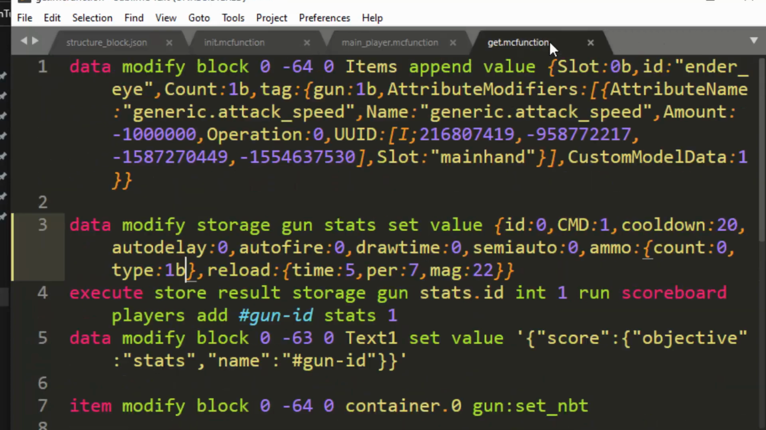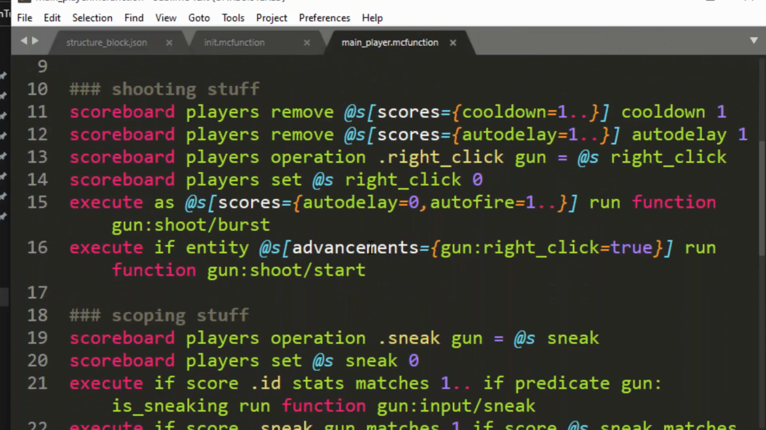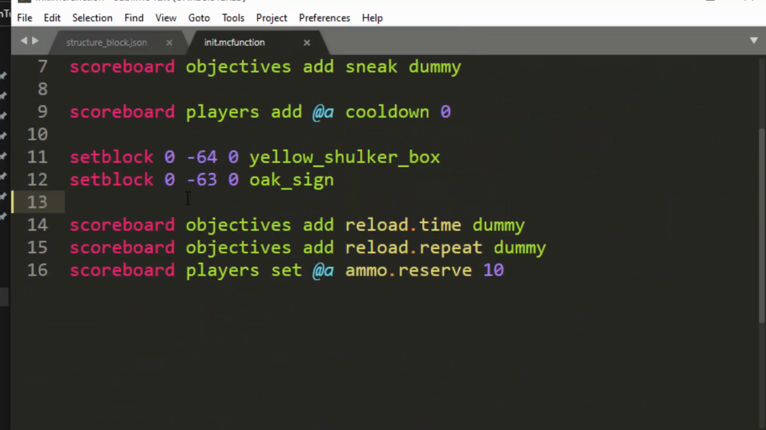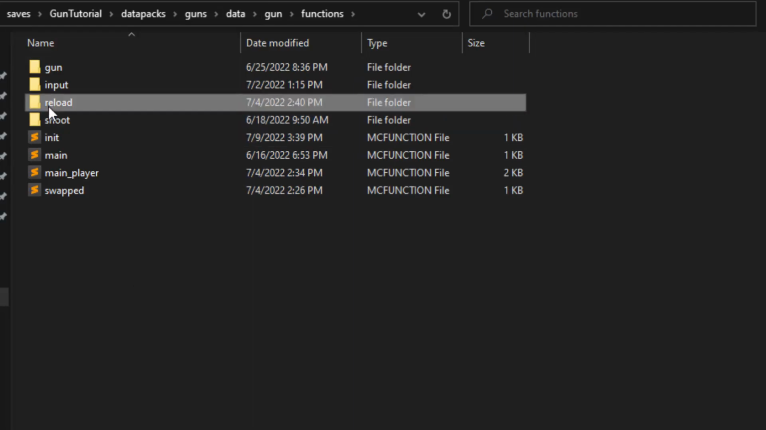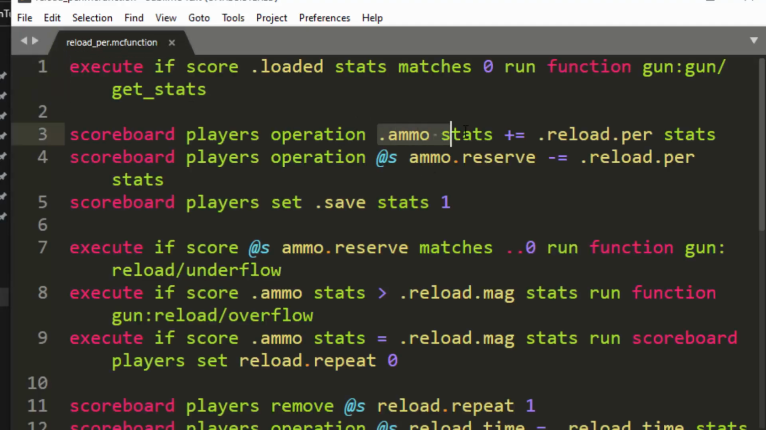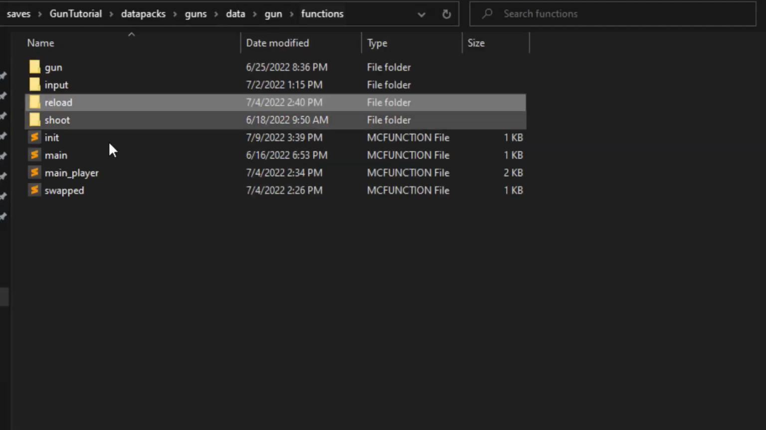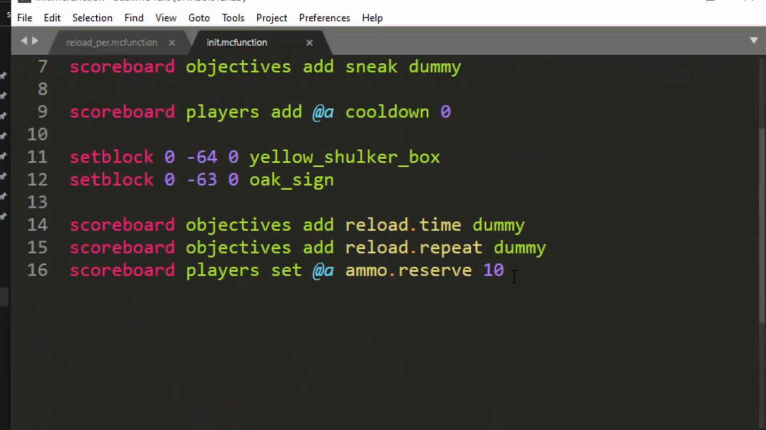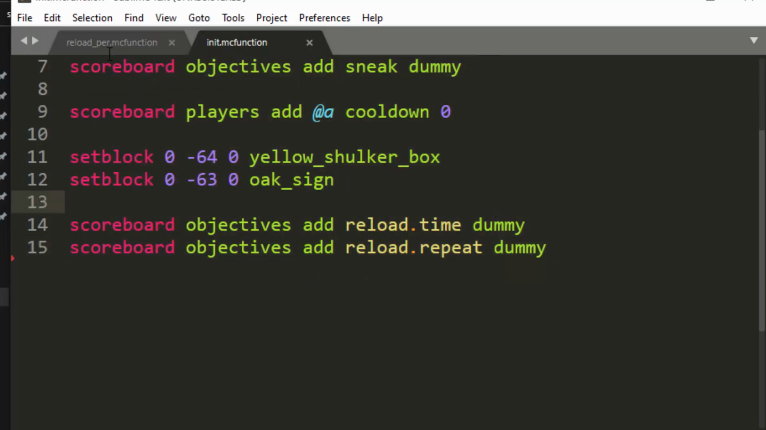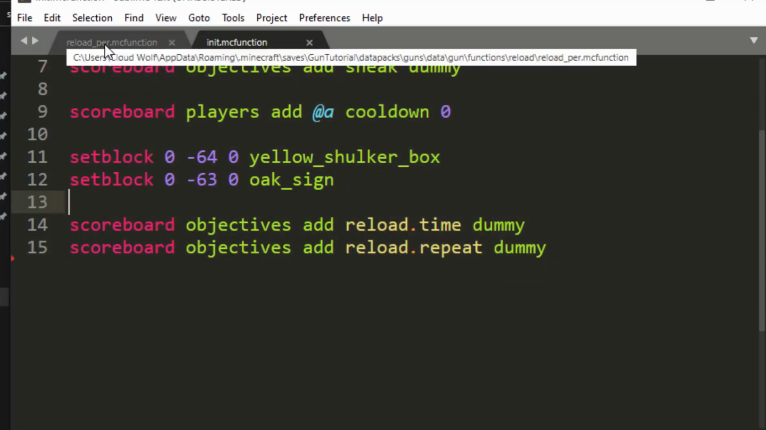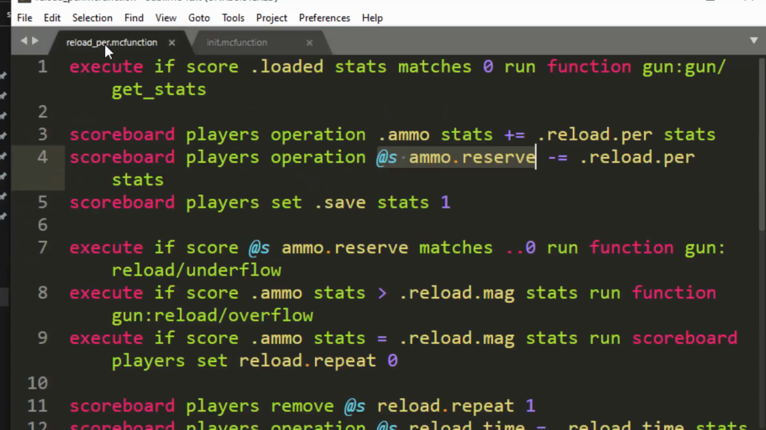As you may have figured out, now that we changed that, we're going to have to go into a lot of places and replace .ammo with .ammo.count. For example, here we have .ammo, and we have to replace it with .ammo.count. The next thing I want you to do is also replace @s ammo.reserve with just .ammo.reserve. And we're going to get rid of that scoreboard because we're going to have an item-based system. But if you still have a reserve, you can leave it as a score-based system and continue that way, but I want an item-based system because it's more modular.